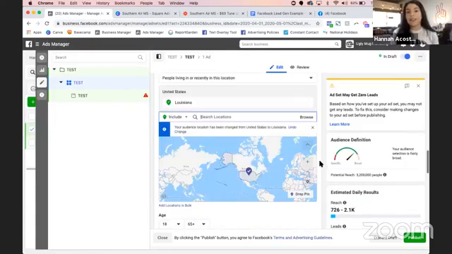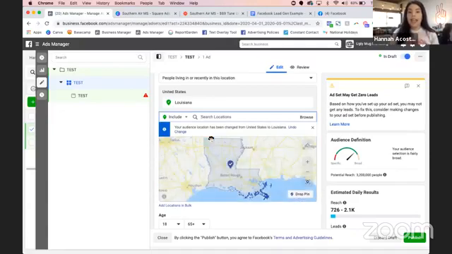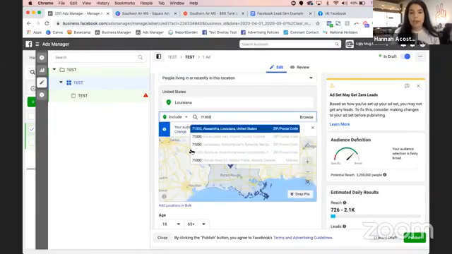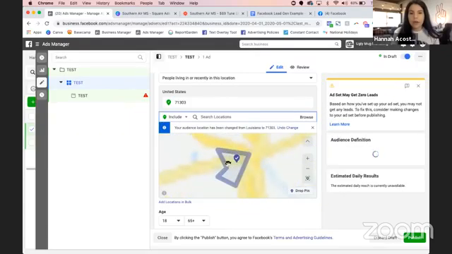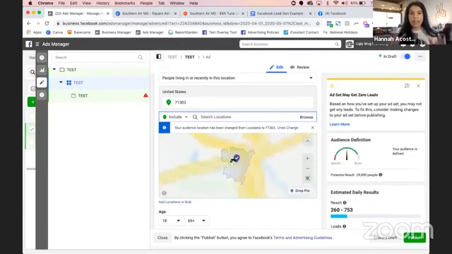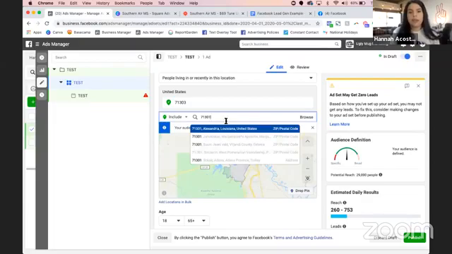You can get so specific as to an address and target down to a 1 mile radius of that address. You can type in a zip code. You can type in a county or a parish and target that way too. So let's say I just wanted to target the greater Alexandria area, 71303. If I click on that, now it will bring me to a very specific kind of drawn out map of what that zip code looks like. So let's say though, yeah, we'll do 71301, 71303.